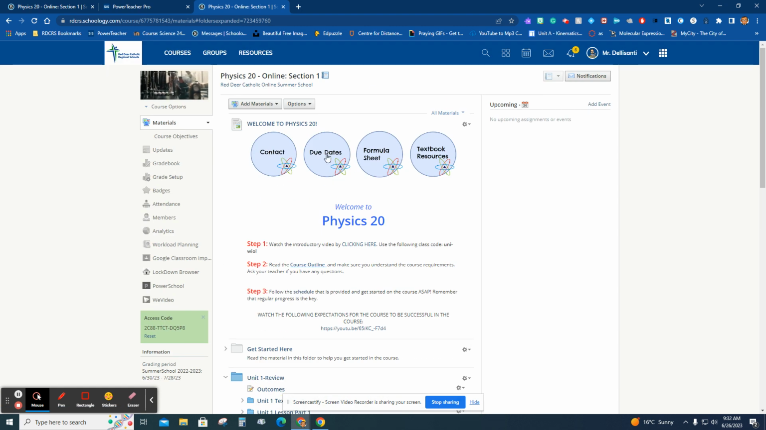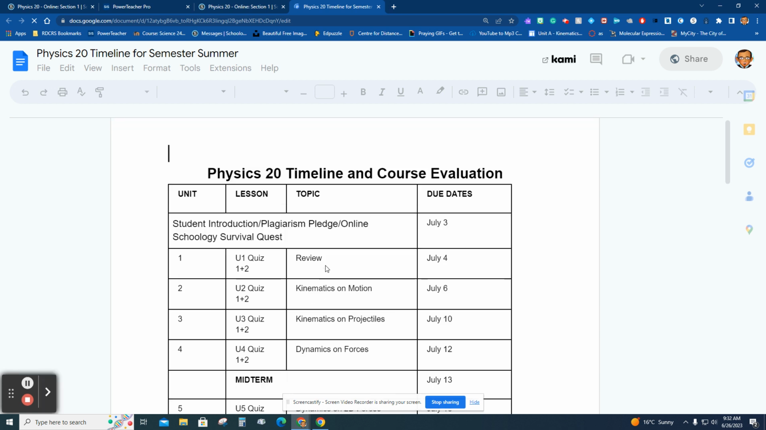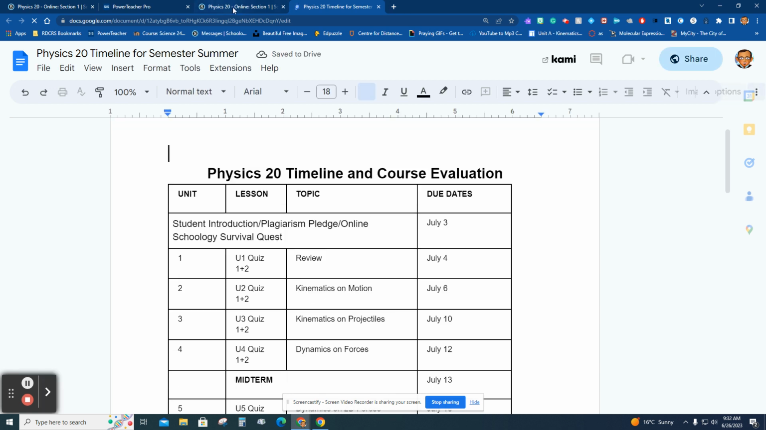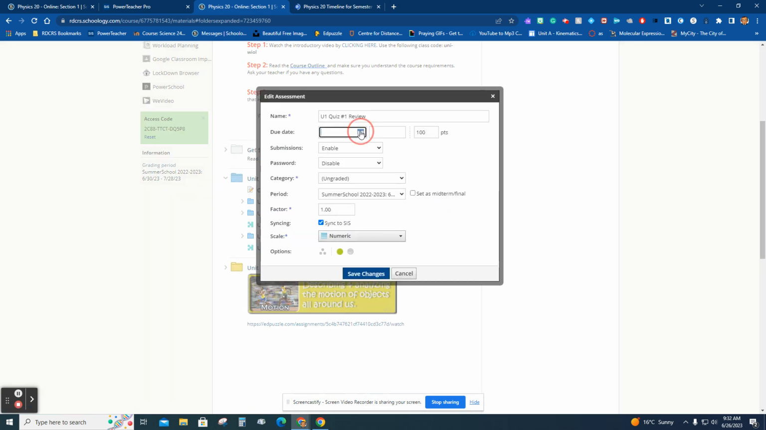So now how to put dates in? Of course, click on your due dates that was at the top of your course. And we are going to now see when things are due. So review was supposed to be done by July 4th. So go back to here, click on the gear, click edit, and click on July 4th. Don't forget to click next month. Okay. And don't worry about the time, but if it asks for a time, just put any time, like 11:59 p.m.